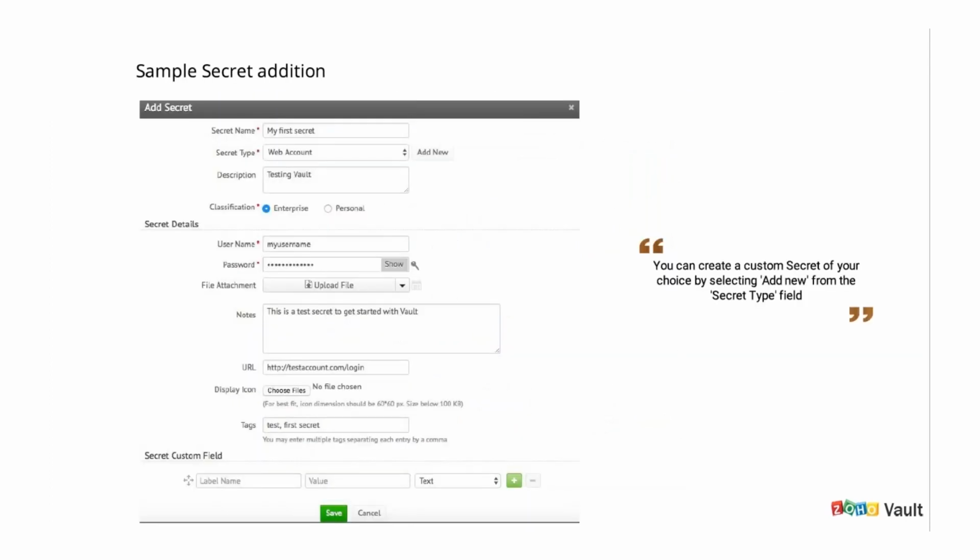So this is what the screen looks like when you click on Others. So you can start by entering the name you'd like to give the secret. Next is the secret type. The type of secret refers to the type of sensitive data that you want to store with Vault. So this could be web account, bank account details, or anything like I'd earlier said. So click on that, and you can add a sample description for your secret.